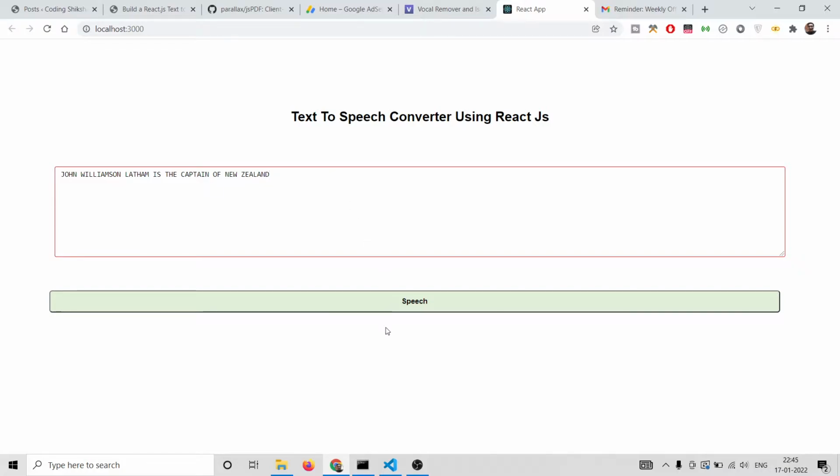So if I click the speech button, you will hear these words. Let me click it. John Williamson Latham is the captain of New Zealand. So you will see it is speaking those words here. So we will try to build this application from scratch.